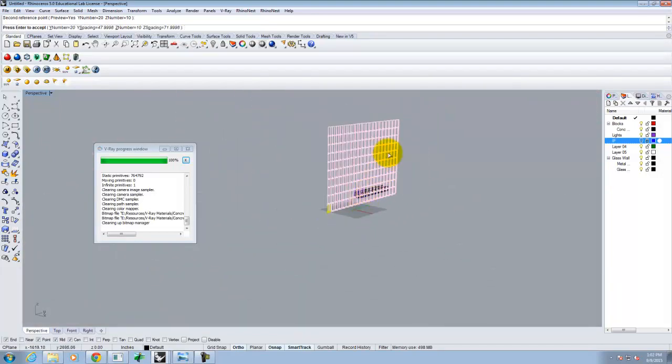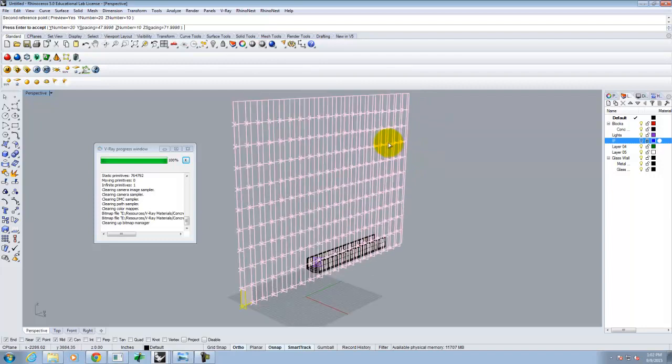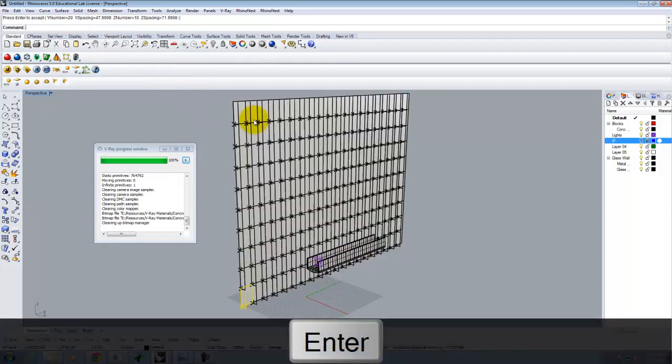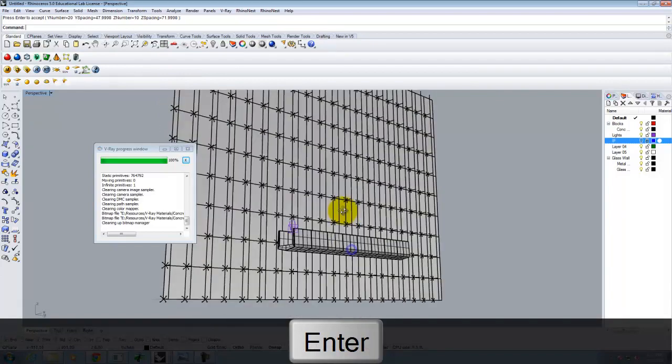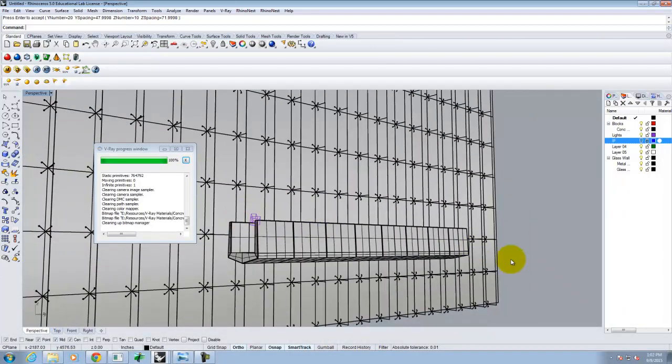And so what it did is it built that wall for me. It's asking me, do I accept it? Right? And so I'll say yes, go ahead and accept it. And now all of a sudden I have this glass wall that is probably too tall for what I need.